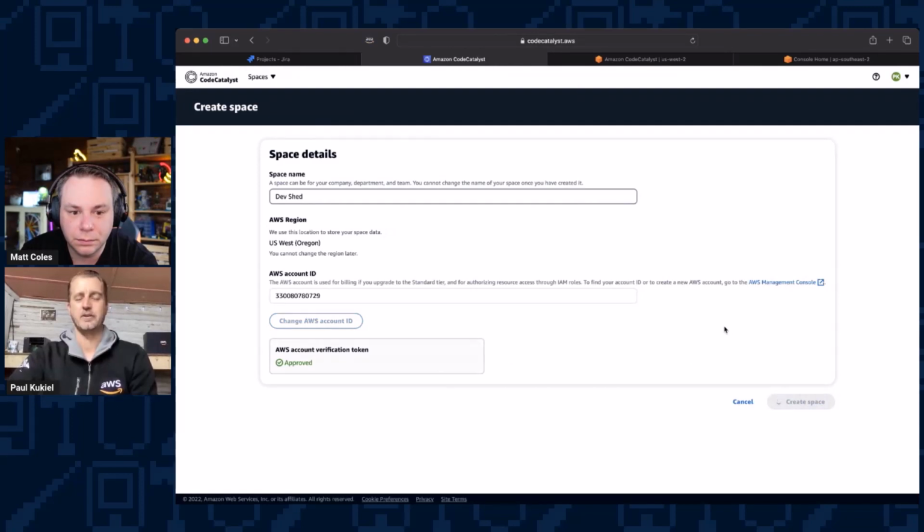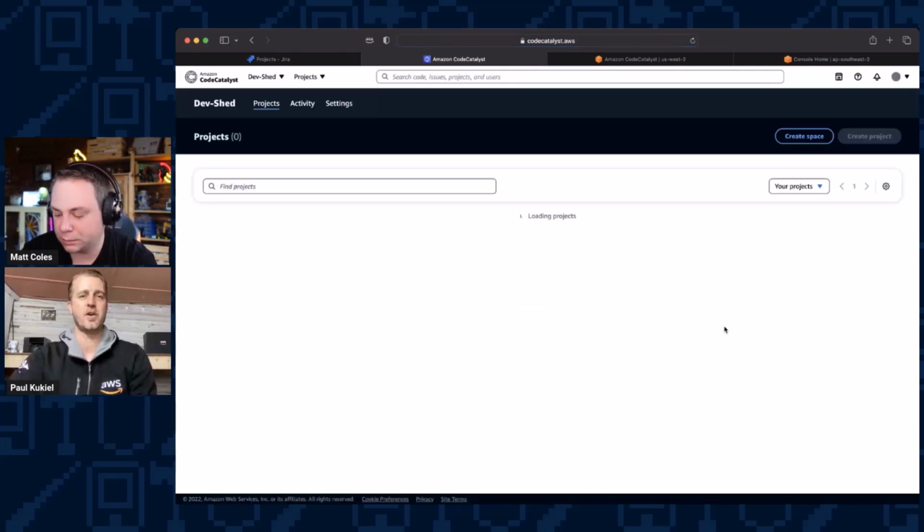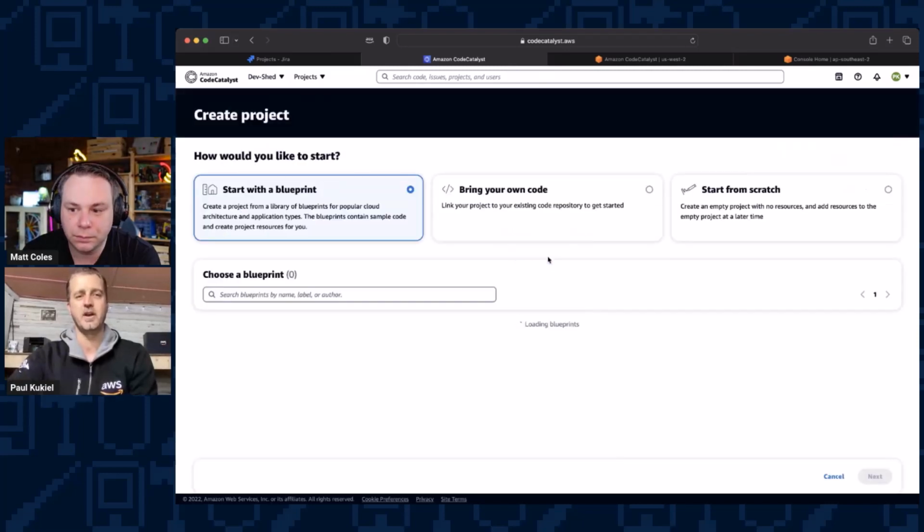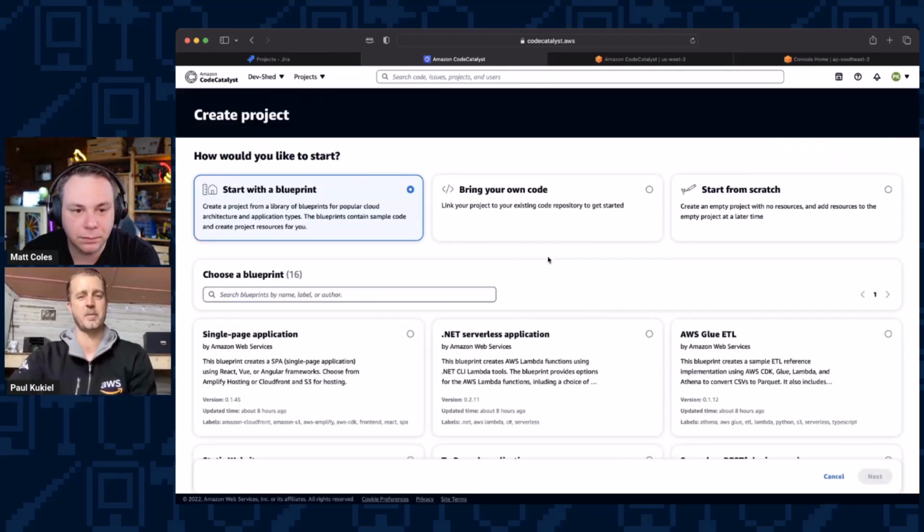Now, that only takes a couple of seconds, and you'll see that we'll have a CodeCatalyst environment or a space that's set up ready, and I've called that Dev Shed. So for the very first step, as we talked about in the introduction, we're going to go ahead and create a new project. And when I create that new project, I'm going to start with a blueprint.